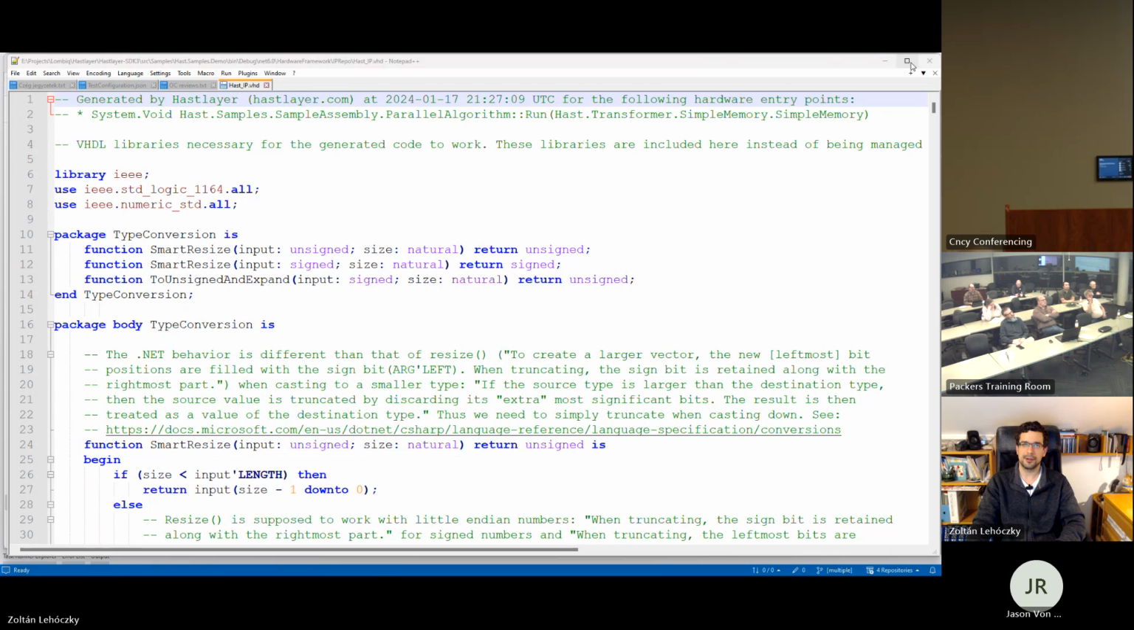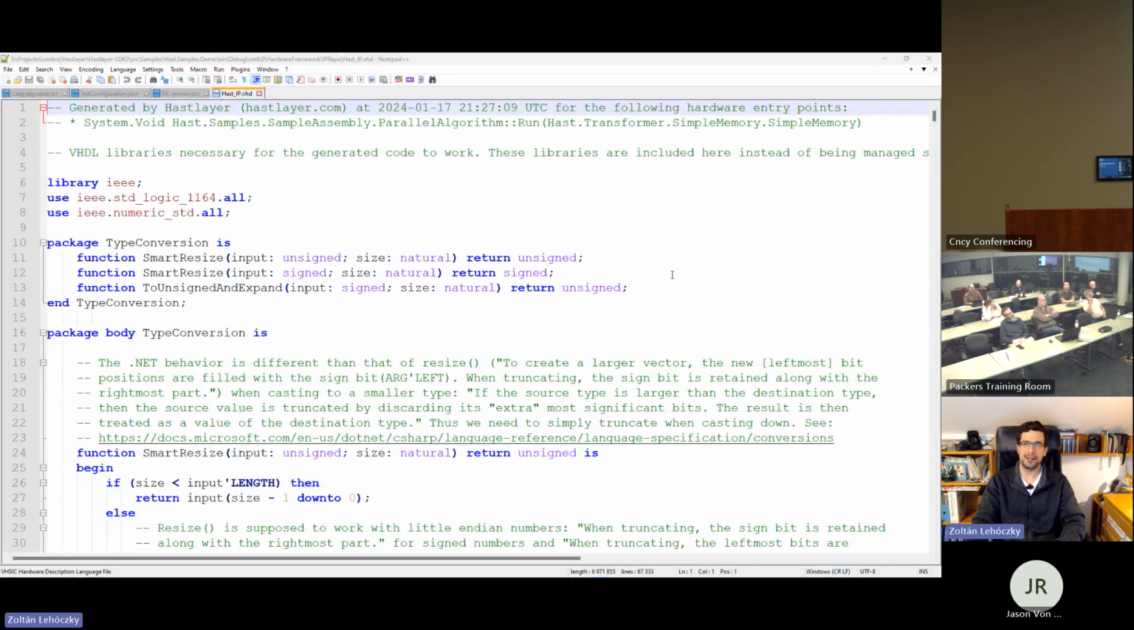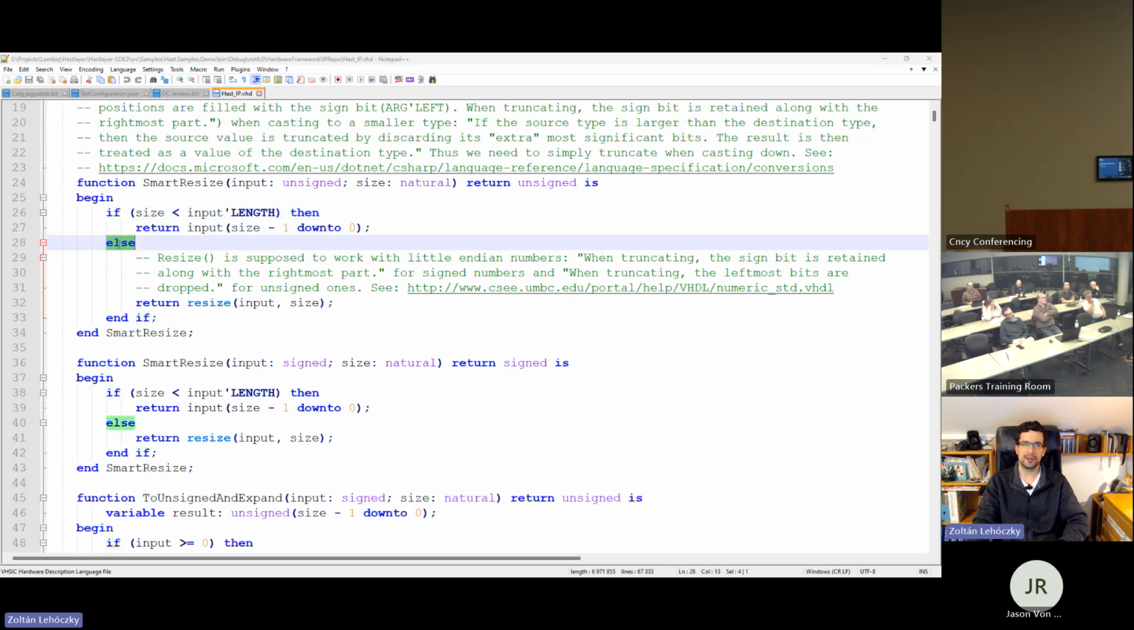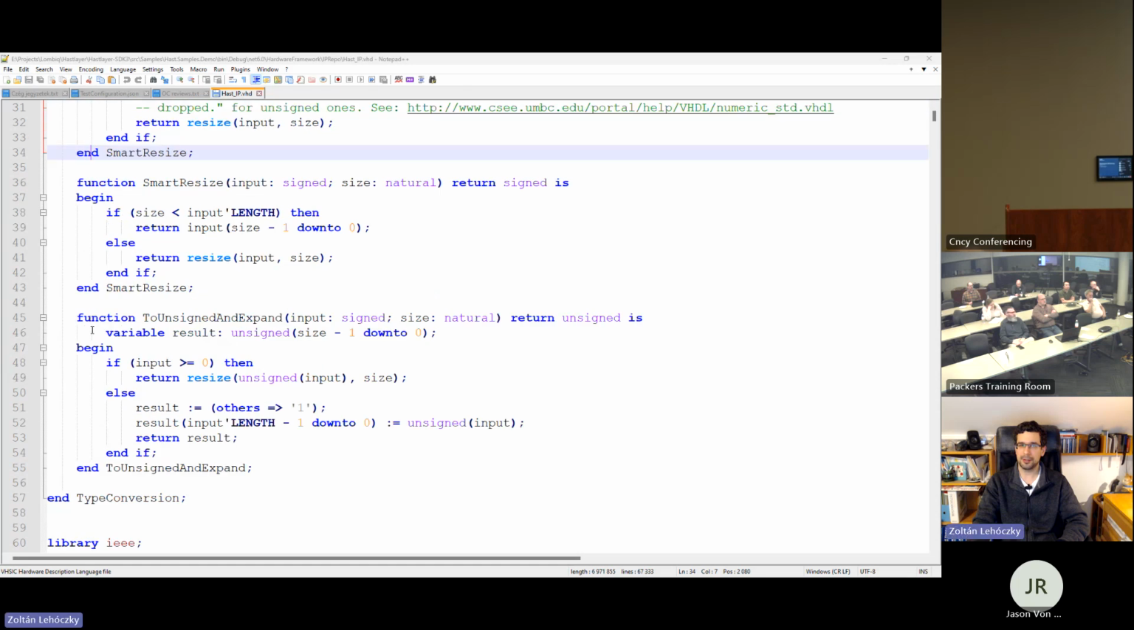Now, this is the code that Hastlayer generates. And remember that I mentioned that Hastlayer creates hardware code? Well, this is it. So what we are looking at now is something similar to a program. You can see that we also have packages here. There's an if-else. So this looks a lot like BASIC, perhaps. But don't be fooled, this is not a program. Some parts of it do look like or are similar to a programming language, but this is not a program. This is actually describing a piece of hardware.